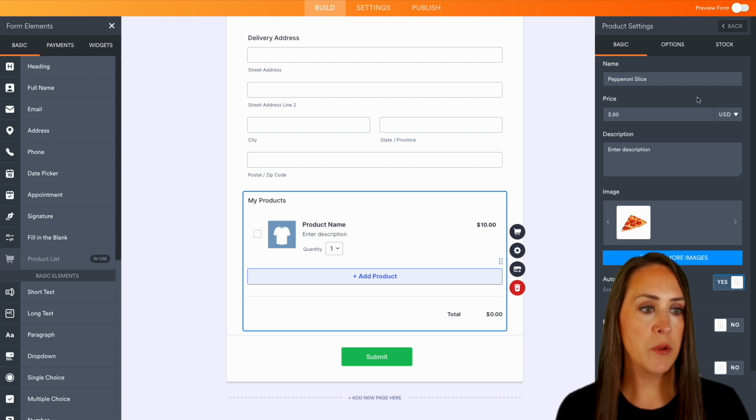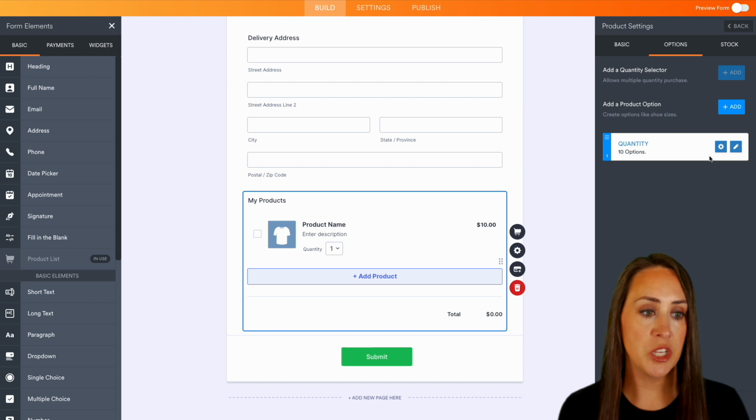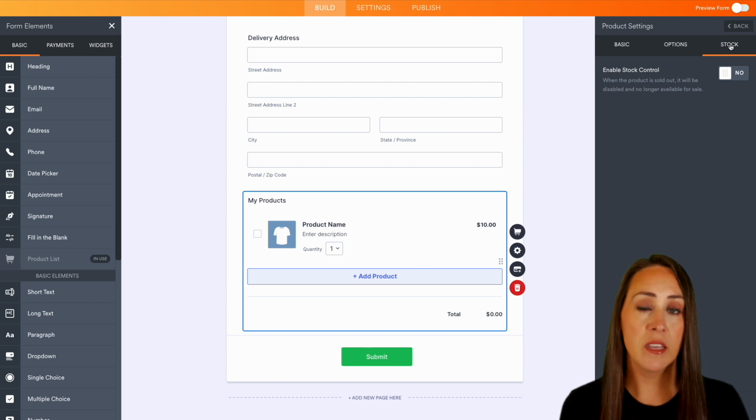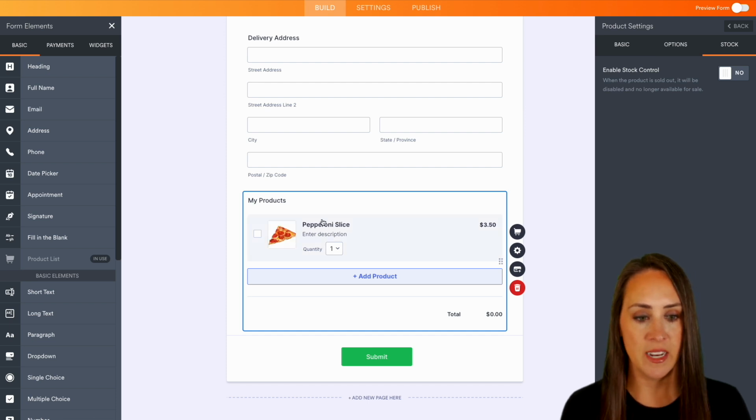We can also come up here at the top. We have different options. As of right now, we have the quantity option on, but we also offer different product options as well. And of course, if you would like to enable stock control, if you only have a certain amount of pizza slices for the day, you can turn this on and manage your stock. This is good. Let's go ahead and save. We can see that has now updated.